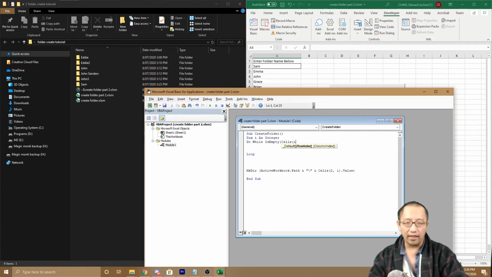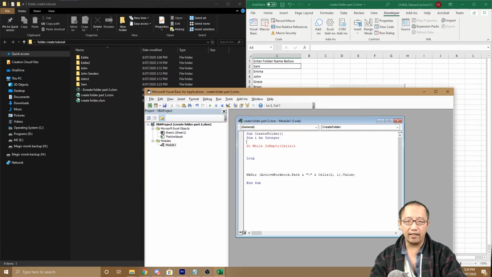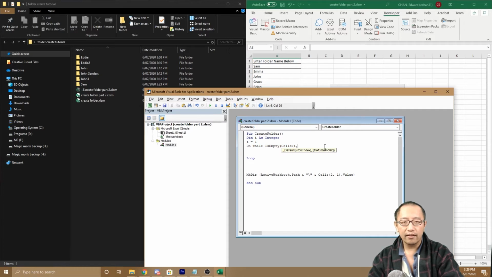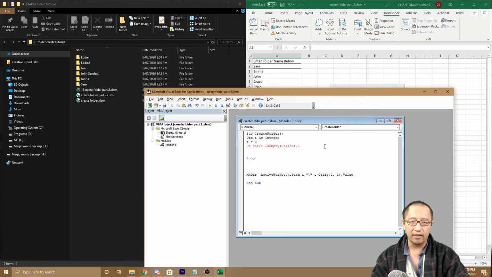Initially, I is equal to 1. So I'm just going to type that here. Initially, I is equal to 1. So in the first column, in the first row, which is I, actually I is going to start with 2, isn't it? I is going to start with 2 because we're starting at the second row. Second row, Sam, Emma. Second, third, fourth, it's going to keep going down. So Cells(I, 1). So the first column starting with the second row, we're checking to see whether it's empty.